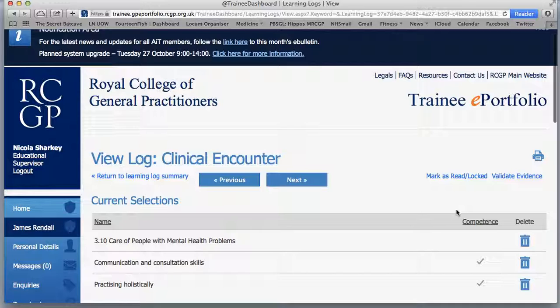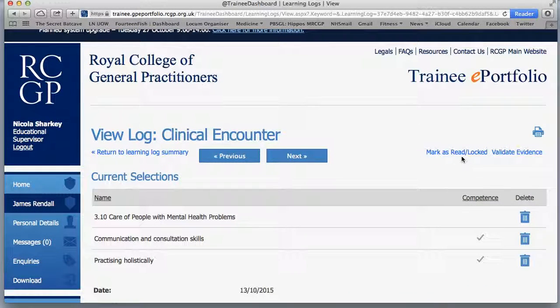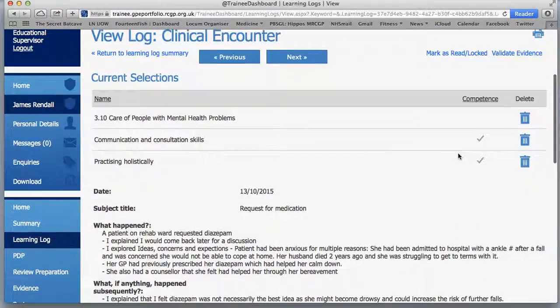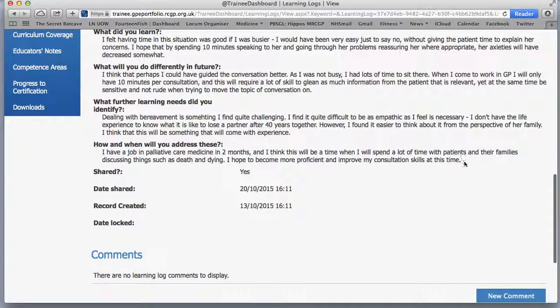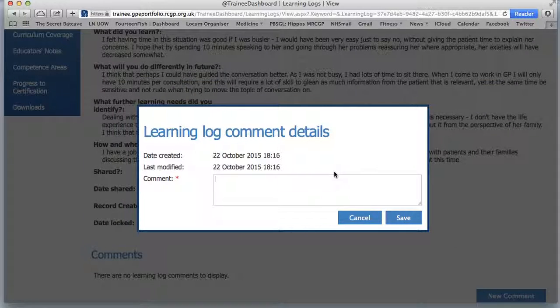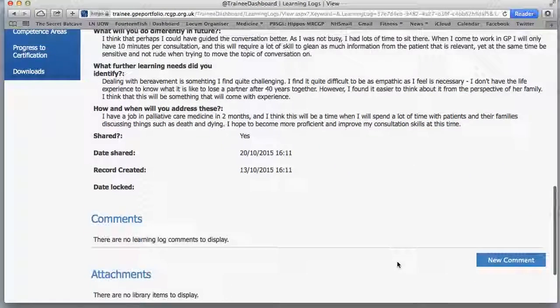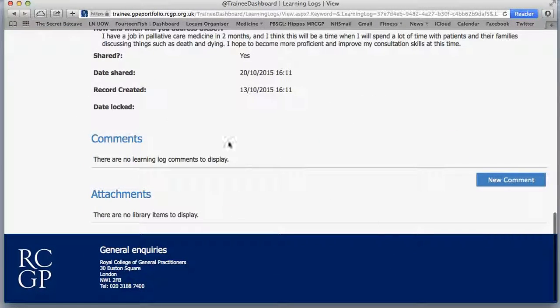You can then mark the entry as read by clicking on Mark as Read Logged. The entry will then be marked as read and prevent any further editing by the trainee. Once you have read a log entry, you may wish to make a comment. The trainee will be able to see this comment and be able to reply to this. To do so, click on New Comment link, enter the comments, and then click Save. You can also view and update previous comments you have made and view any other comments or responses made by the trainee.